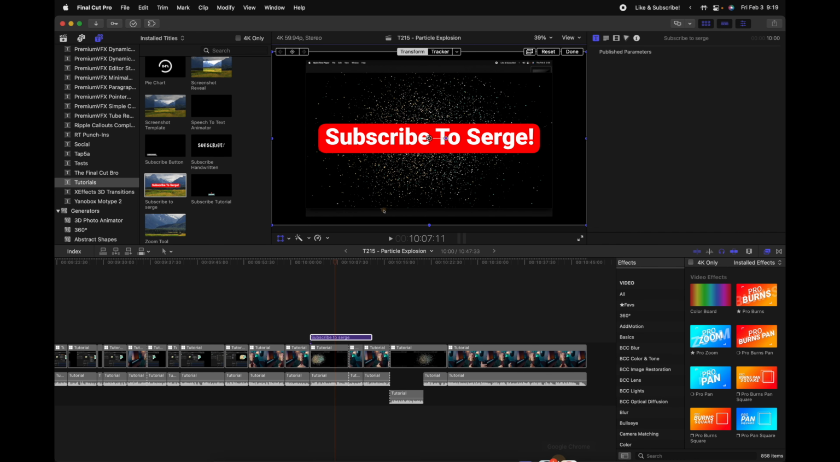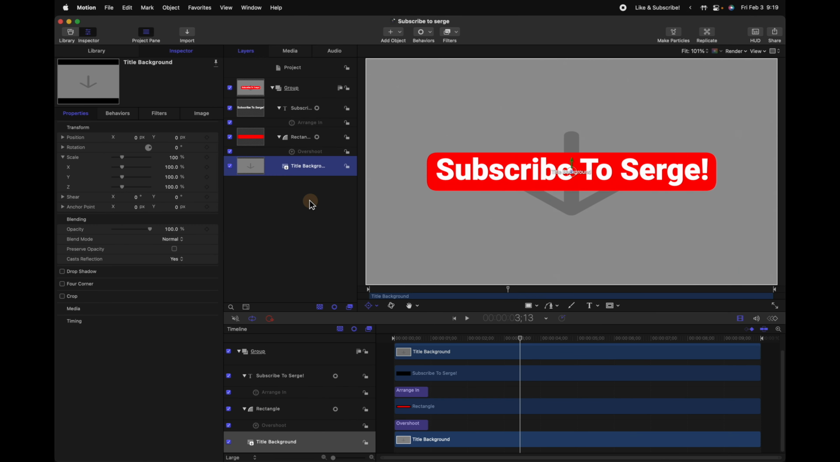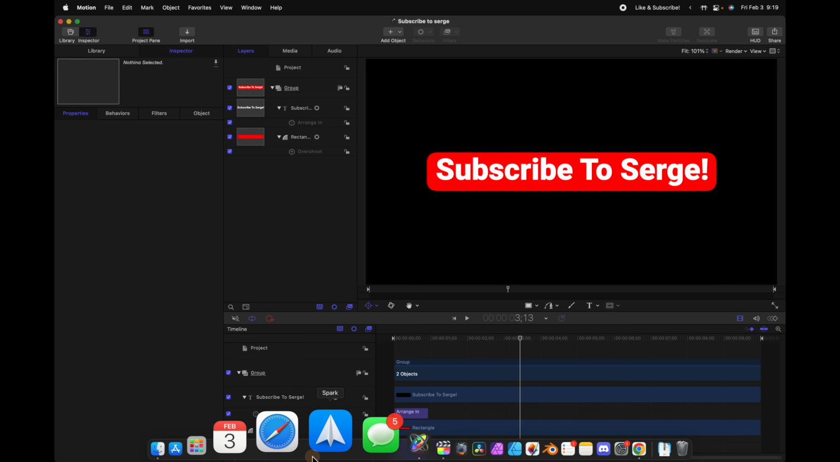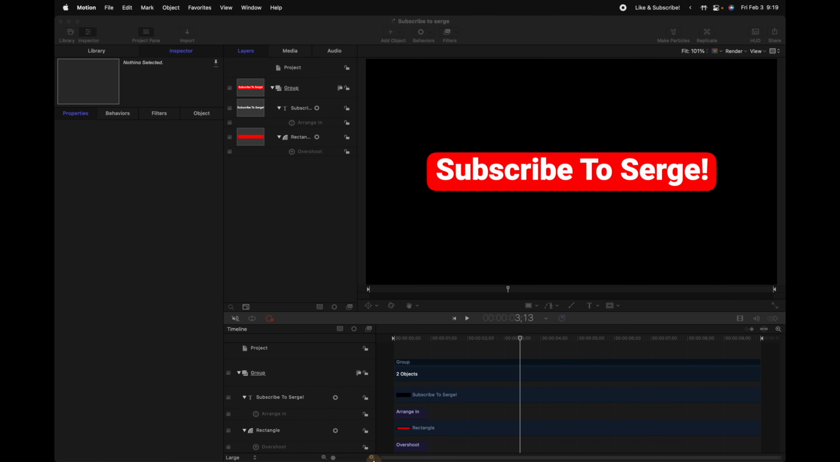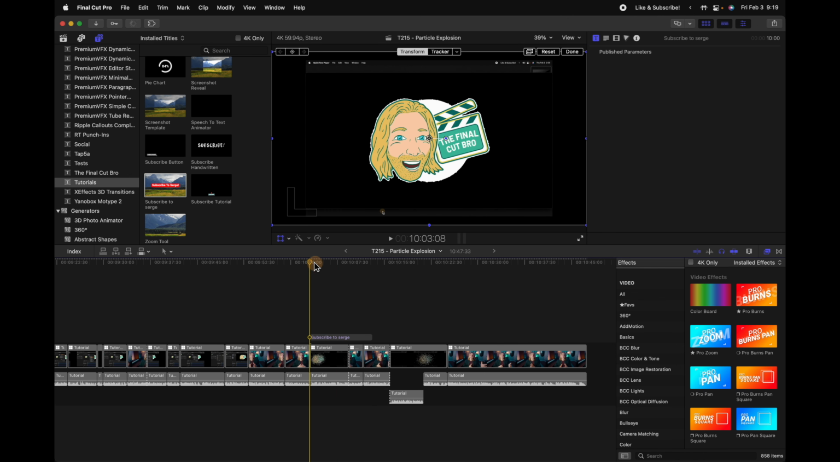So what we need to do is go back into Motion, select that title background and delete it. Now if we push Command S, those changes will be updated in Final Cut Pro. You can either reload your project or you could just reapply this title template back onto your timeline. And now I can move this around without adjusting the background at all.